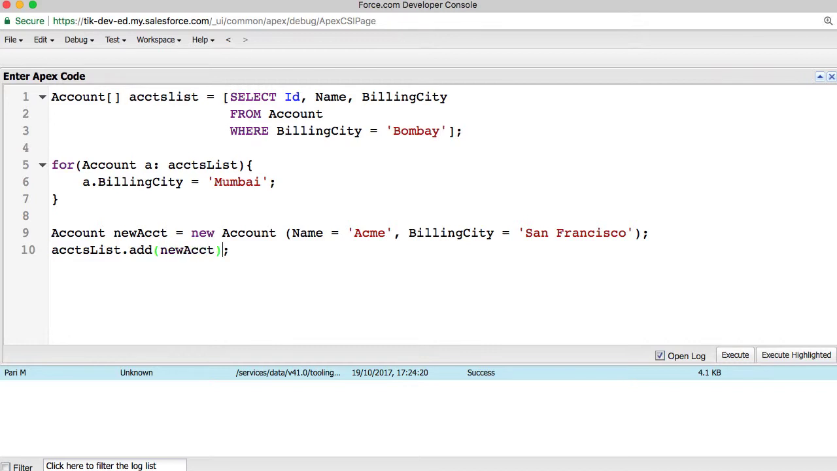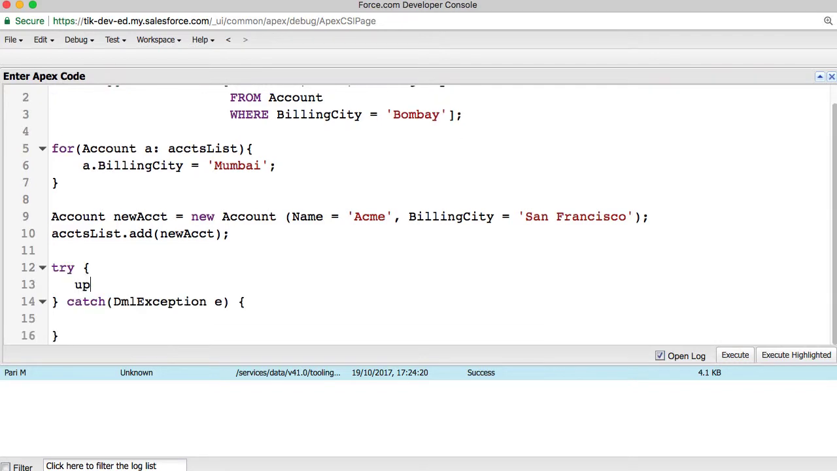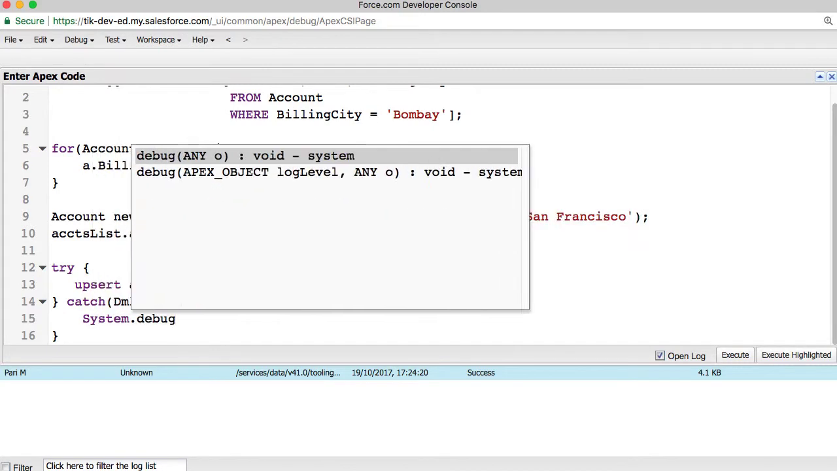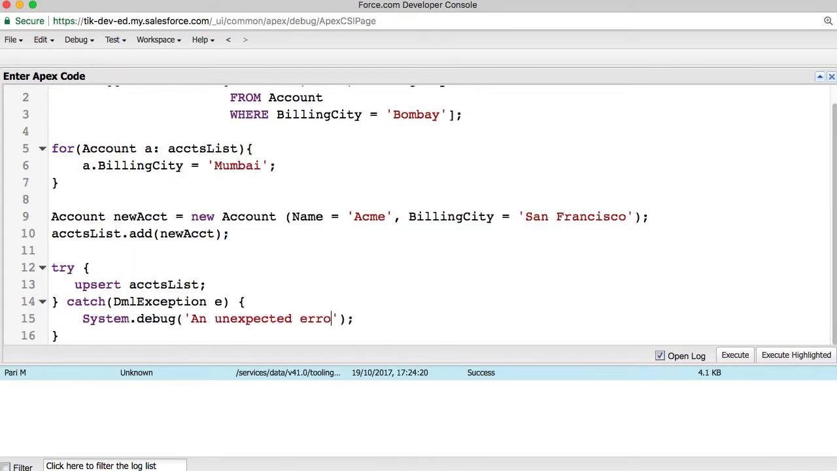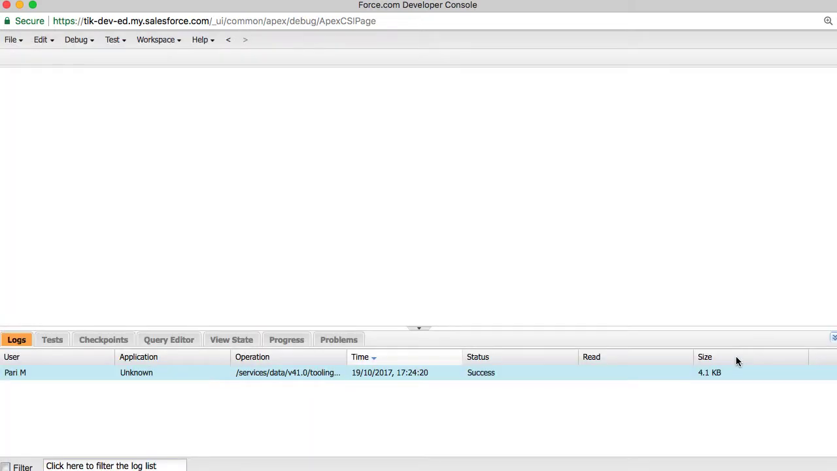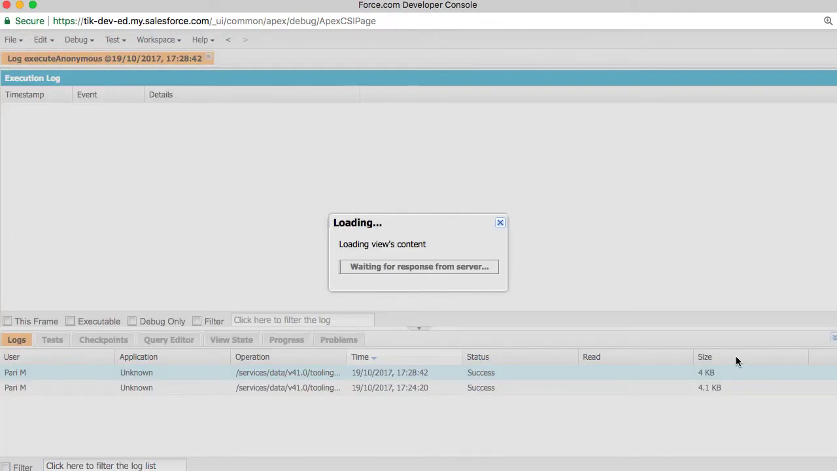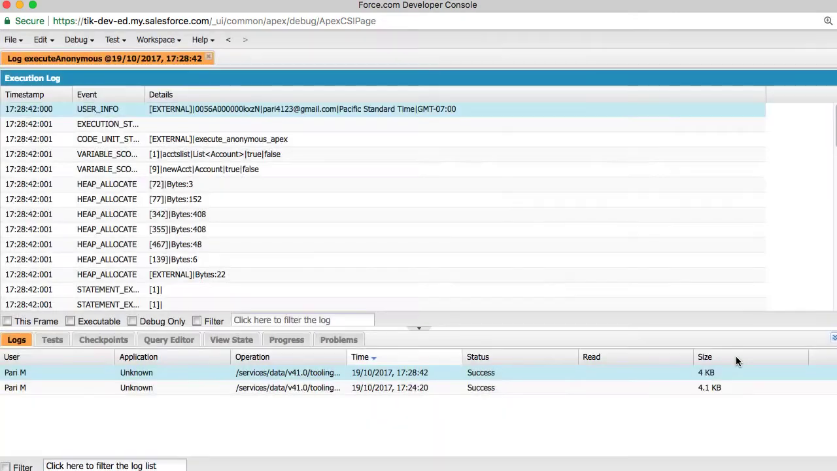Let's use a try-catch block and use a DML statement to upsert the accounts list. If you noticed, both the insert and update operations are happening with a single upsert call. I can also log the exception message if I have any. Let's run the code. We just updated the accounts and also inserted a new account with one DML call, upsert.